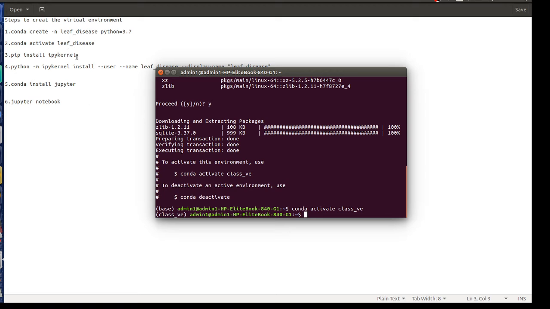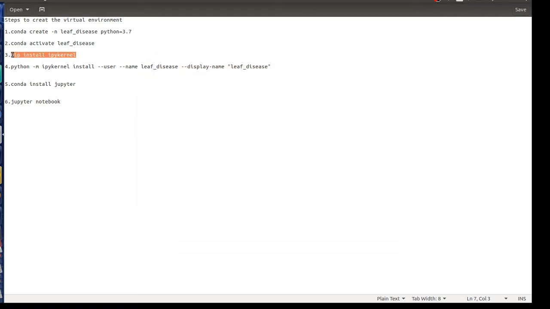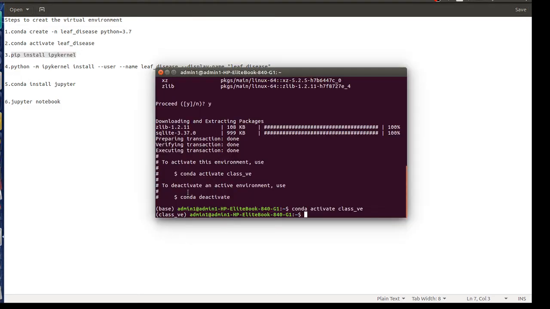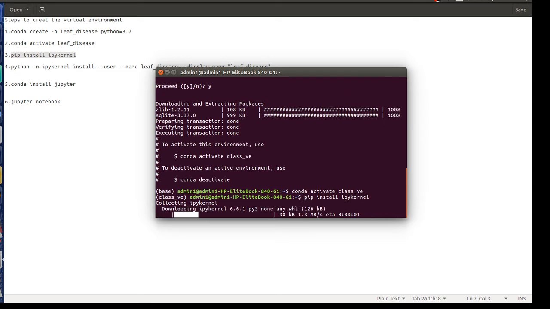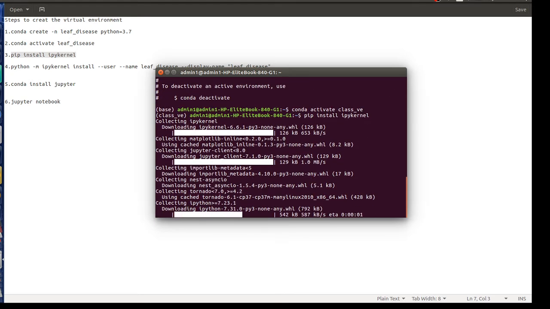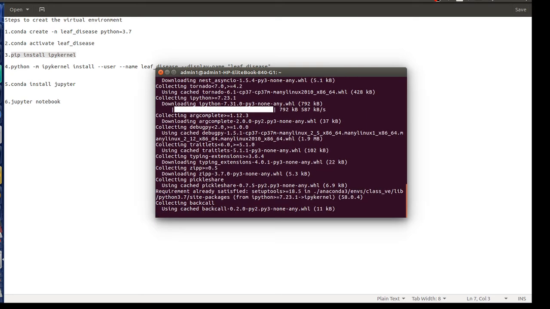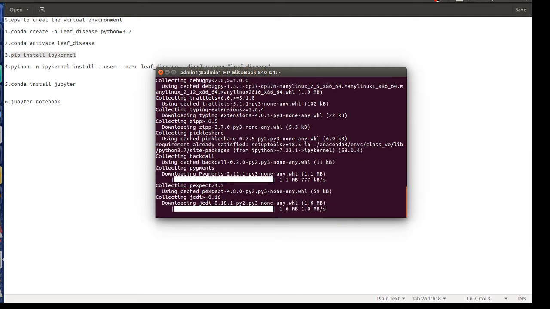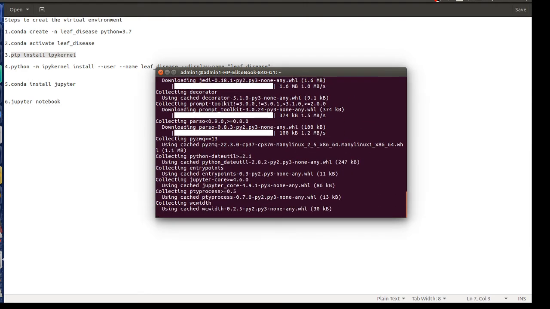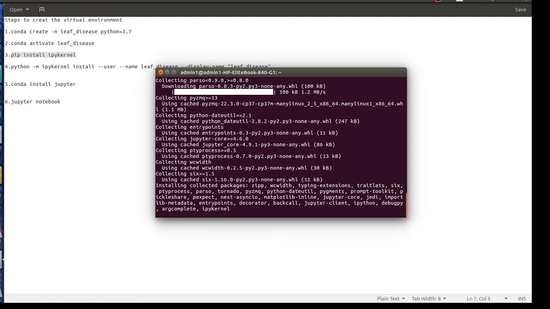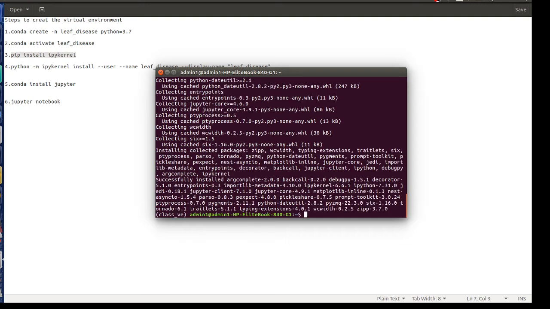Now, after activation, you need to install the IPython kernel. Install ipykernel. Carefully follow these steps. This will help you a lot. If you follow other ways, you may install and work, but they will give a lot more errors. This is the best way that I always go with to reduce the errors.